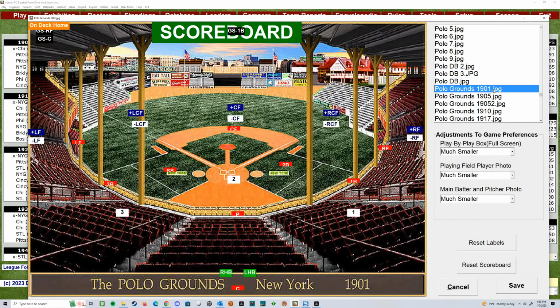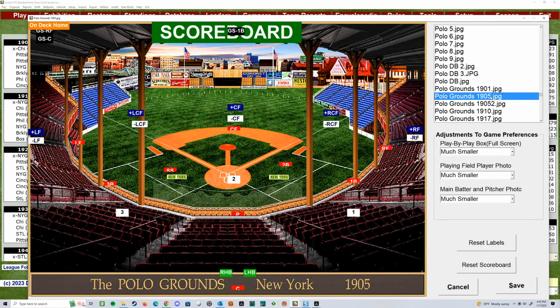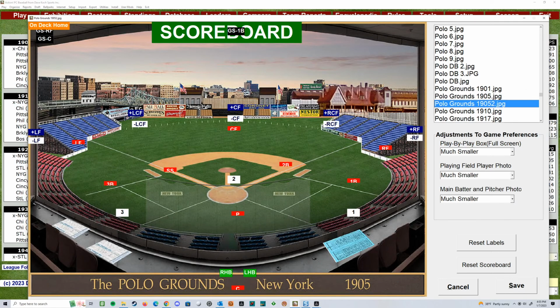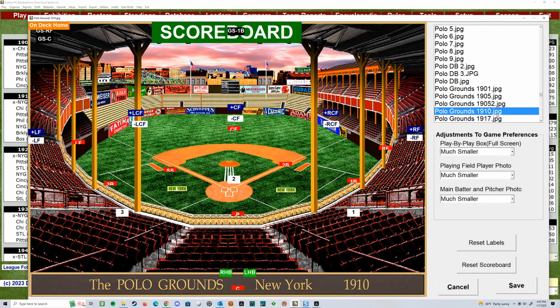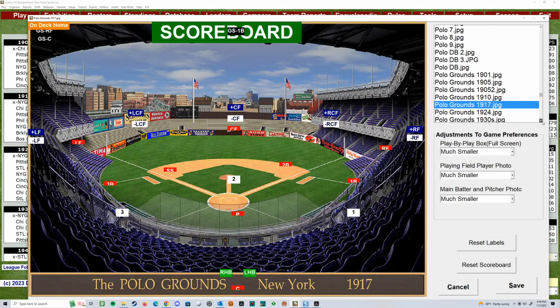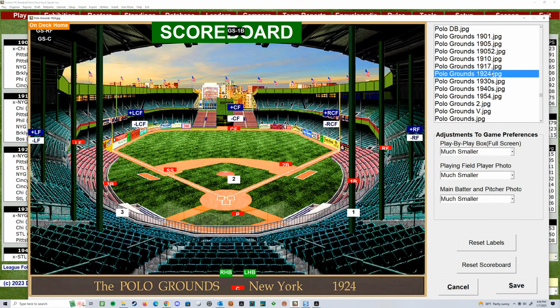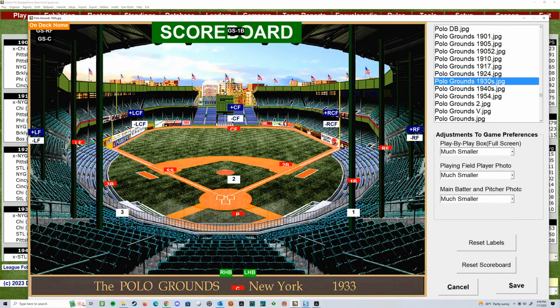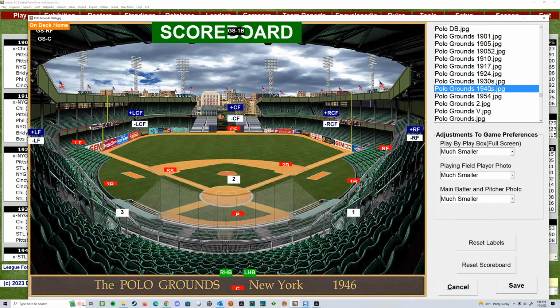Got Polo here. I've got some of these, like 1901, 1905 setup, that I can cut down and try to zoom in a little bit in an editor that I have. There's another Polo Grounds where they had a makeshift fence in there from 05, 1910, 17. There's 1924 set up, 30s, 40s. Here I could hit reset labels, get them a little bit closer.